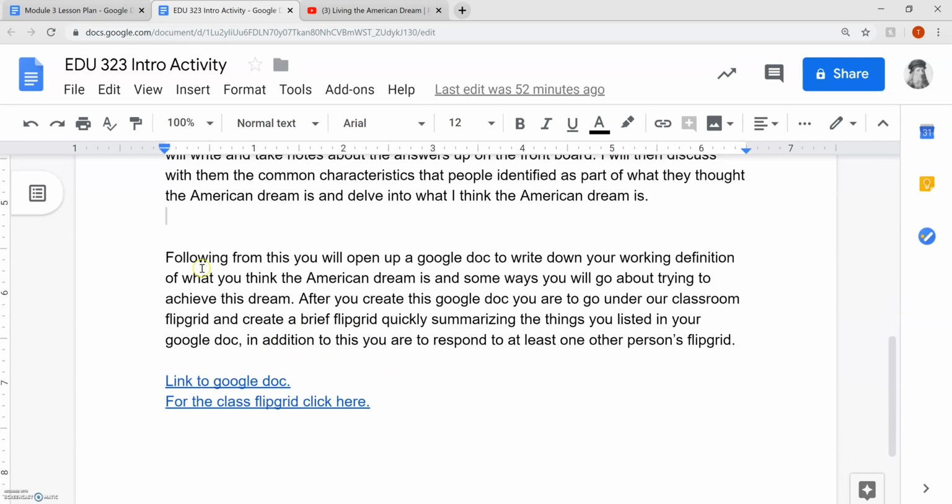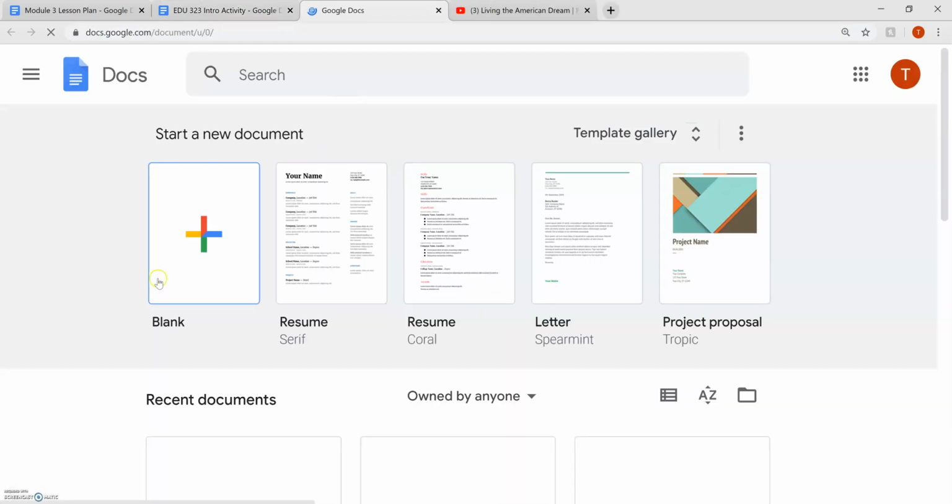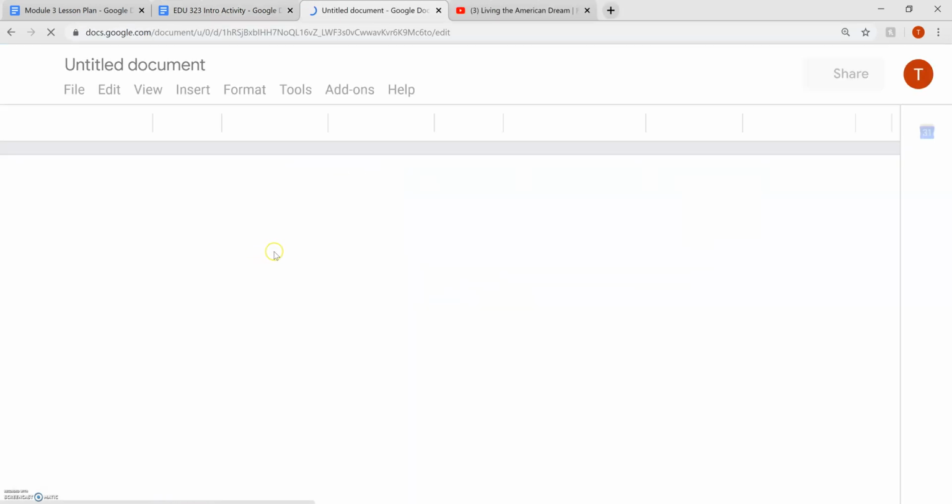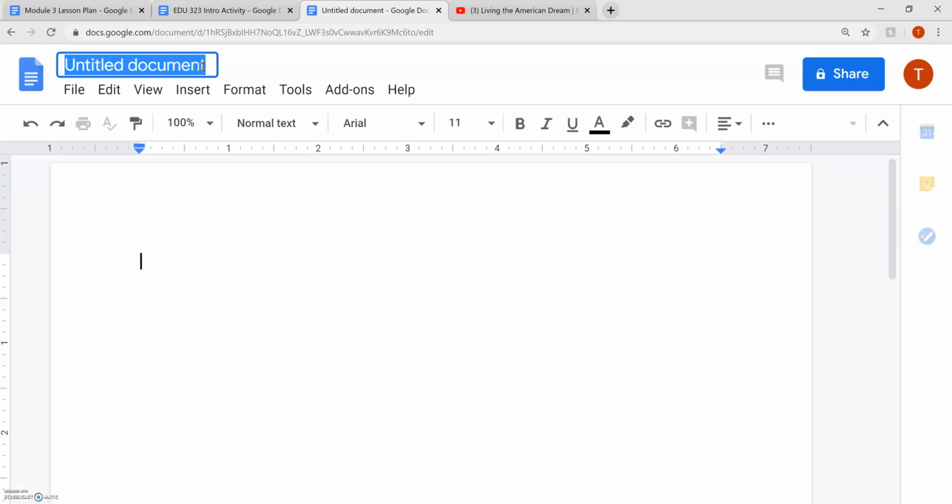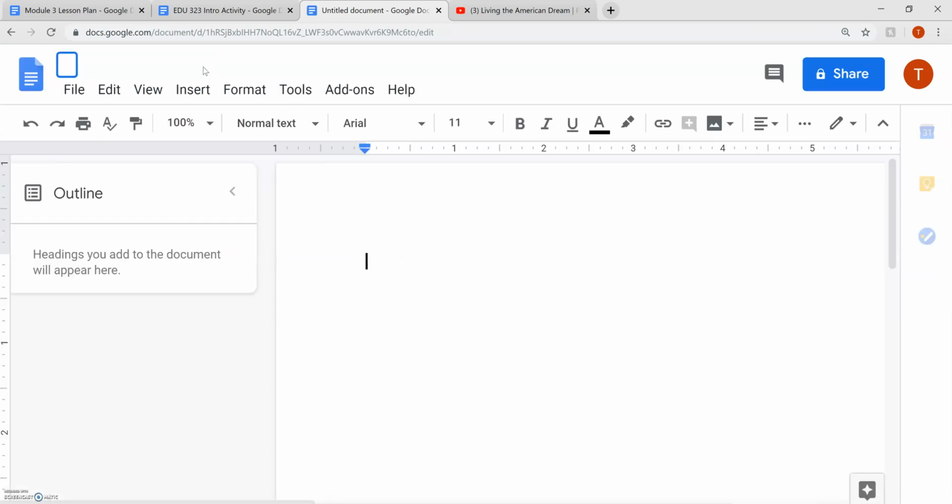So following from this, what you will be doing is you will be opening up a Google Doc to write down your working definition of what you think the American dream is, and ways of trying to achieve this dream. So I provided a link for you here, so when you click this, of course you'll have to sign into your own school account. When you title it, you'll title it just with your last name, as you can see here, followed by your American dream definition.